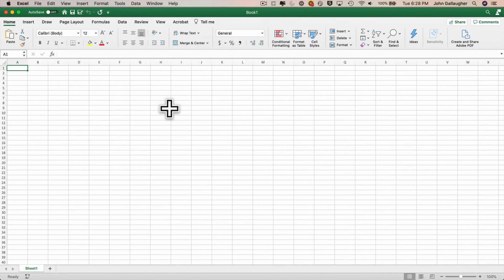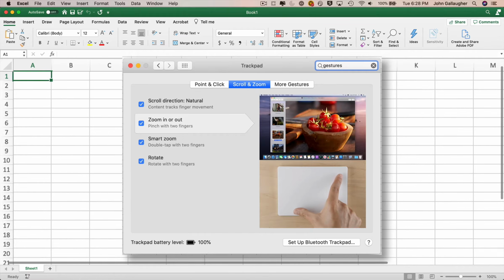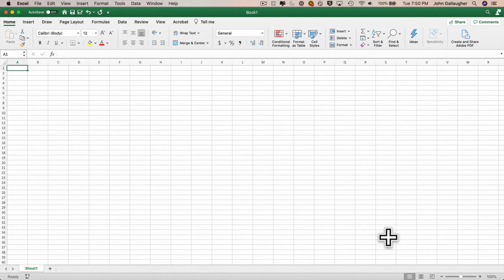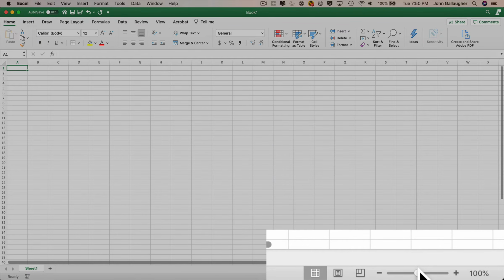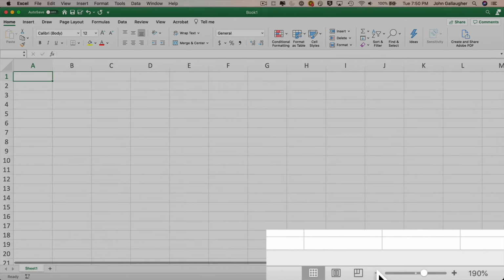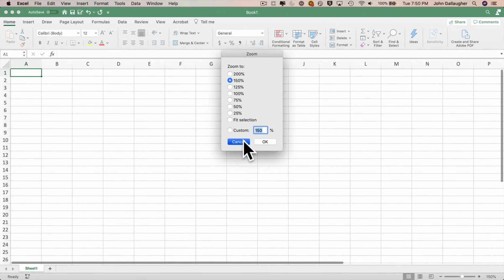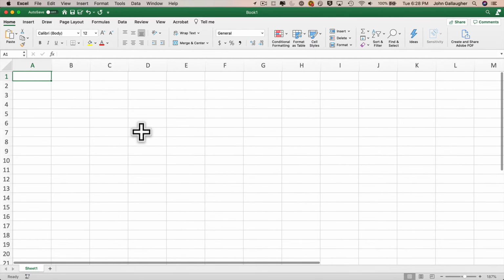Now I'm going to increase the size of my worksheet so it's a little easier to see. On the Mac, I can just place 2 fingers on the trackpad and spread them out, but you can also go to the lower right-hand corner and use the slider to increase or decrease the zoom on your worksheet. Just click and drag the little white circle. You can also click the minus or plus, or click the percentage to show a window where you can further adjust the size. In Excel, there are usually multiple ways to accomplish the same task.